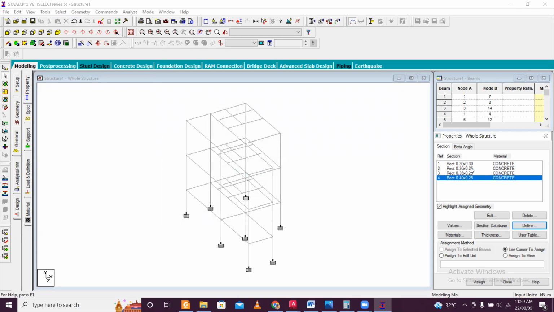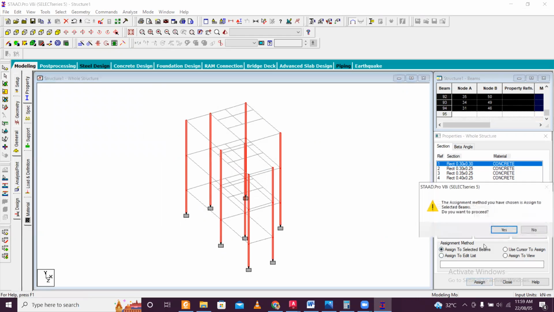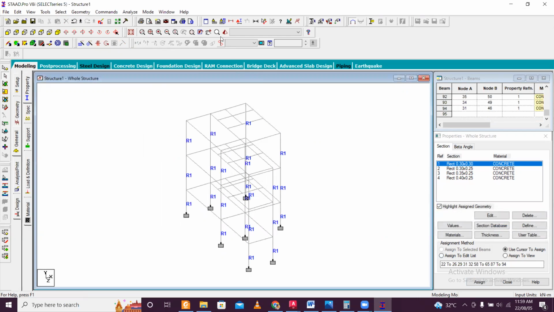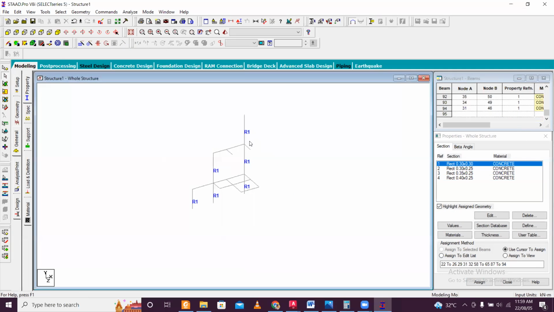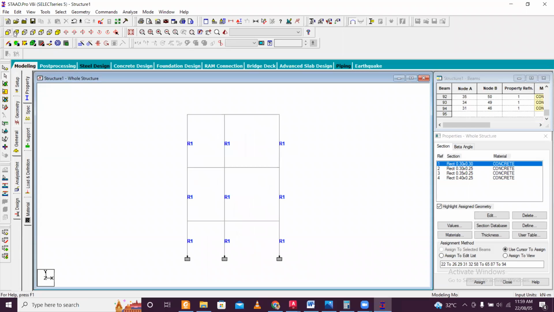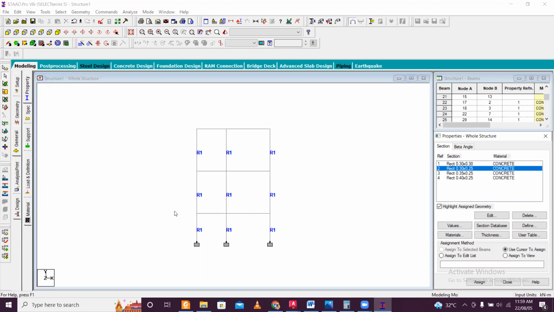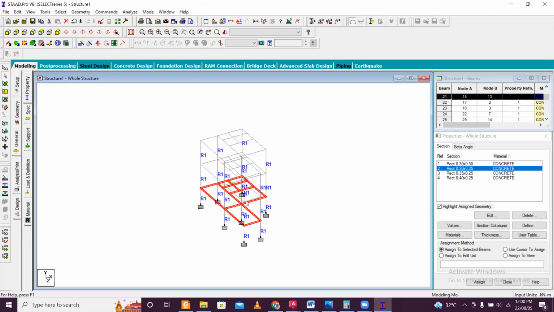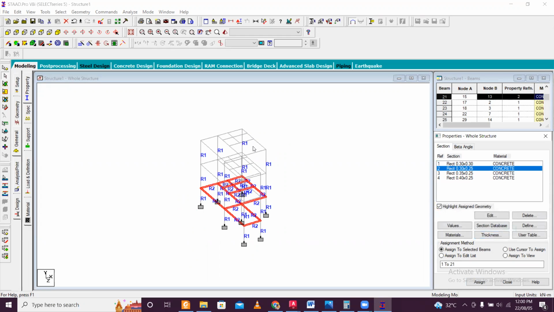Now starting for the columns, you select this property 0.3 by 0.3, go to select, and beams parallel to Y, and then assign to selected beams, assign, and yes. So as soon as we assign, you can see in the editor, these columns have been defined like this. Okay. So now for the plinth beams, we'll go to the front view, and in the front view, we'll select the plinth beams like this, and we'll select the second property, and then again select the plinth beams, because you have to select this and then select the beams. You can go to structure 3D to check the effect, which beams are selected, and then assign to selected beams. So the plinth beams have been defined.